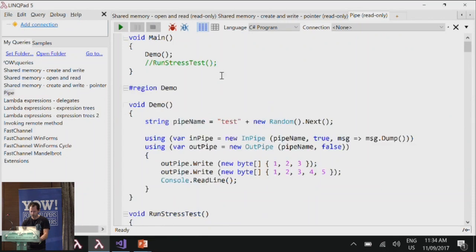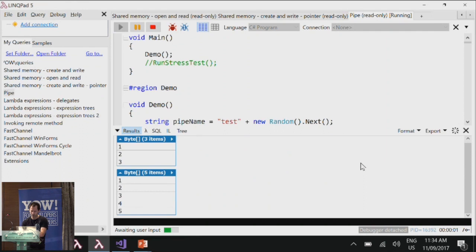The demo is quite simple. It just writes a message of 3 bytes and then a message of 5 bytes in there. So when we run that, we should just see that message getting dumped out. And I'll run that and we'll get a 3 and a 5 byte message.